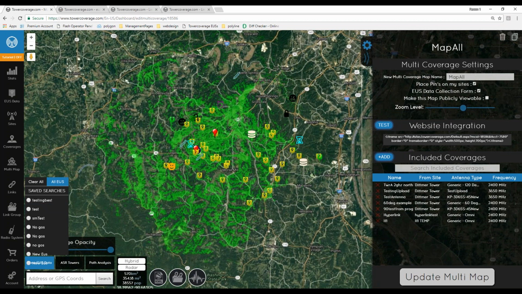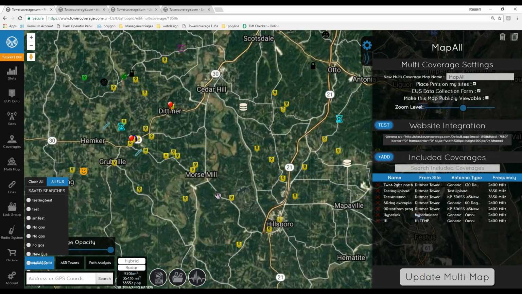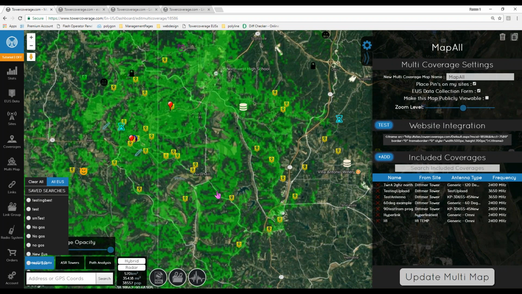Your install team or your sales team can set their default page in their user account to this multi-coverage map. Whenever they open Tower Coverage, it automatically sends them to the multi-map for your coverage area. If they just click all EUS data, and you update your end user data every day, the only yellow pins you're going to see on this map are ones that came in overnight. It allows you to very easily find out who was looking for internet when you weren't in the office. It's a very handy way to track your business and your customer data.